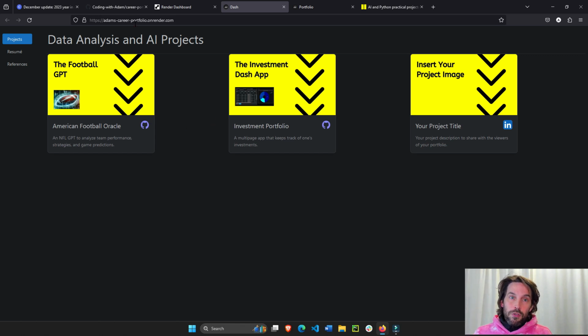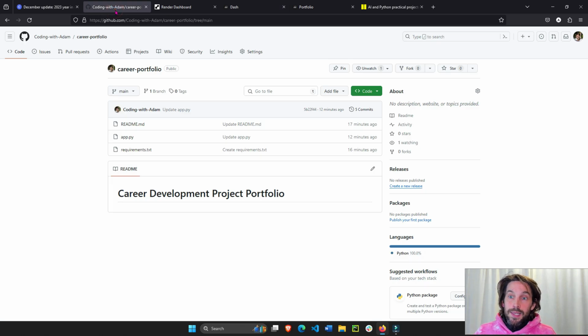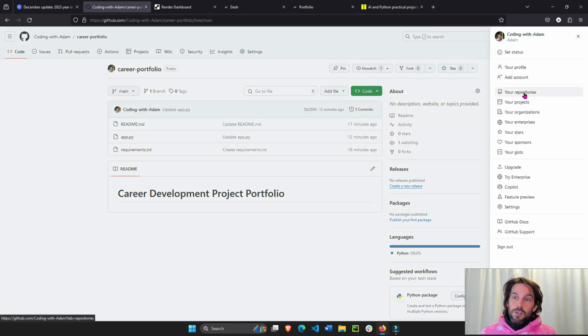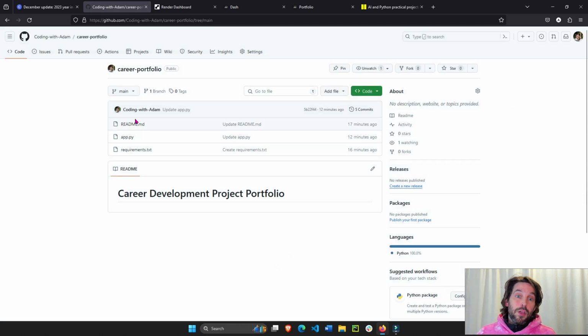The first thing you want to do is create a GitHub repo. You need a GitHub account. Plenty of videos out there show how to create a GitHub account. That's fairly easy. And then you want to create your own repository. In this repository, you want to add these 3 files.